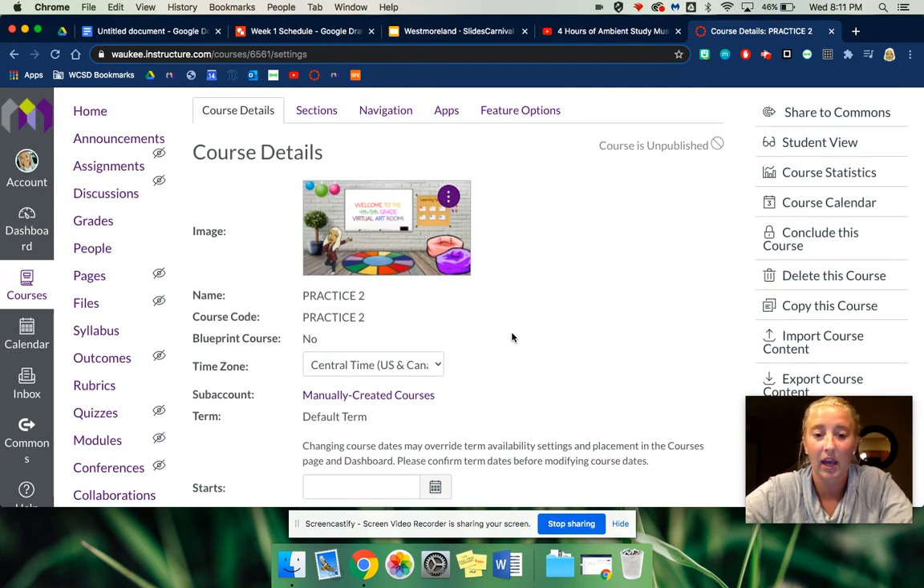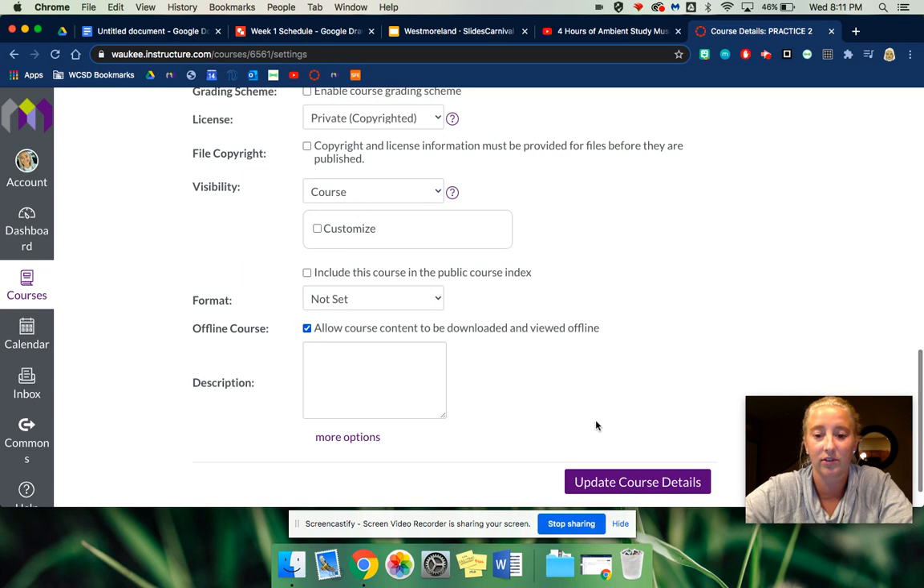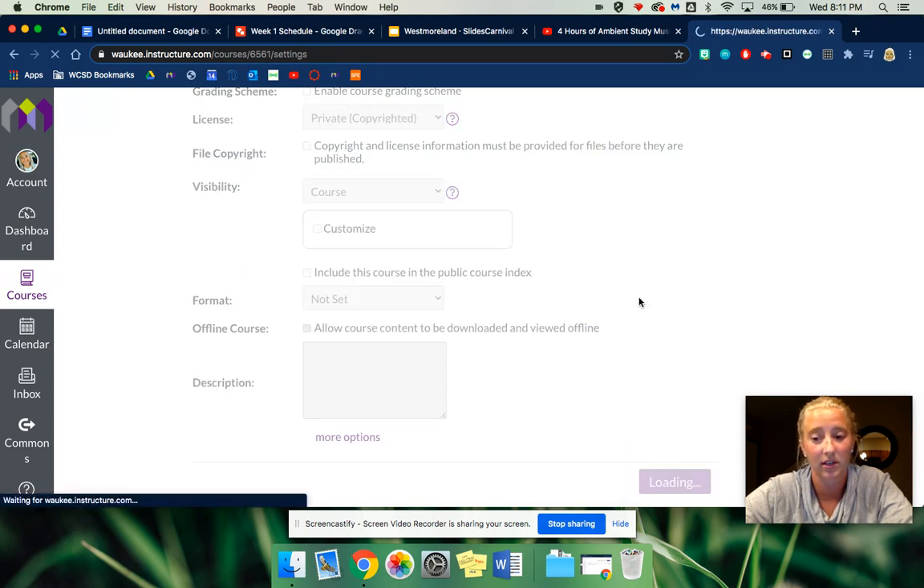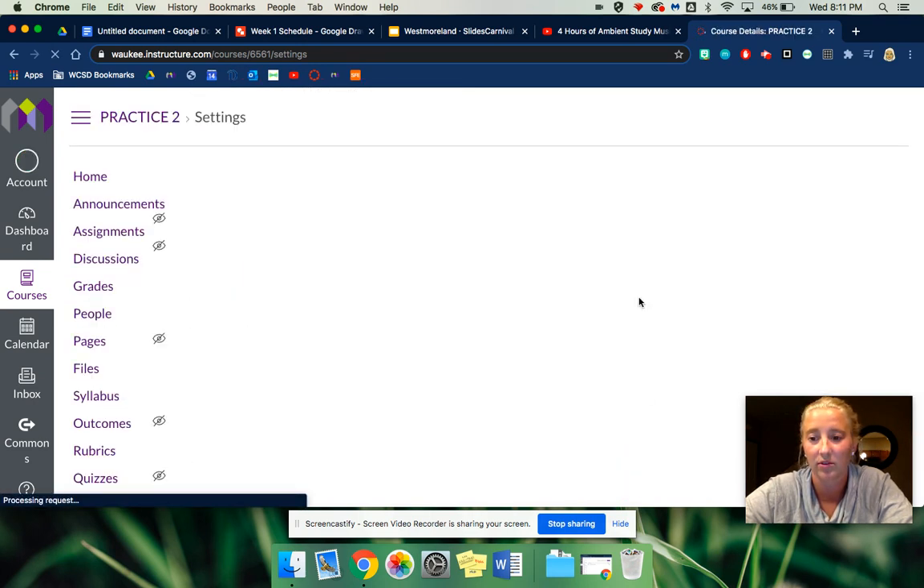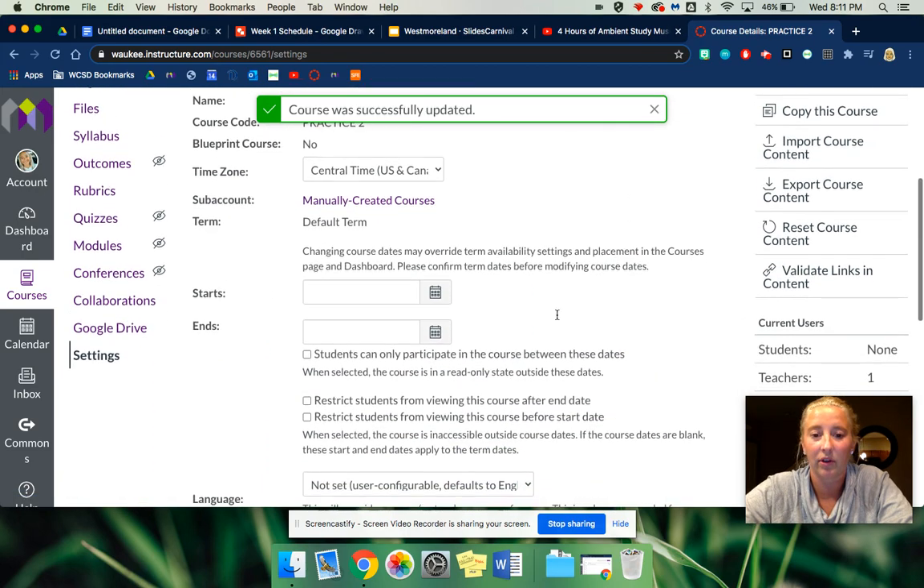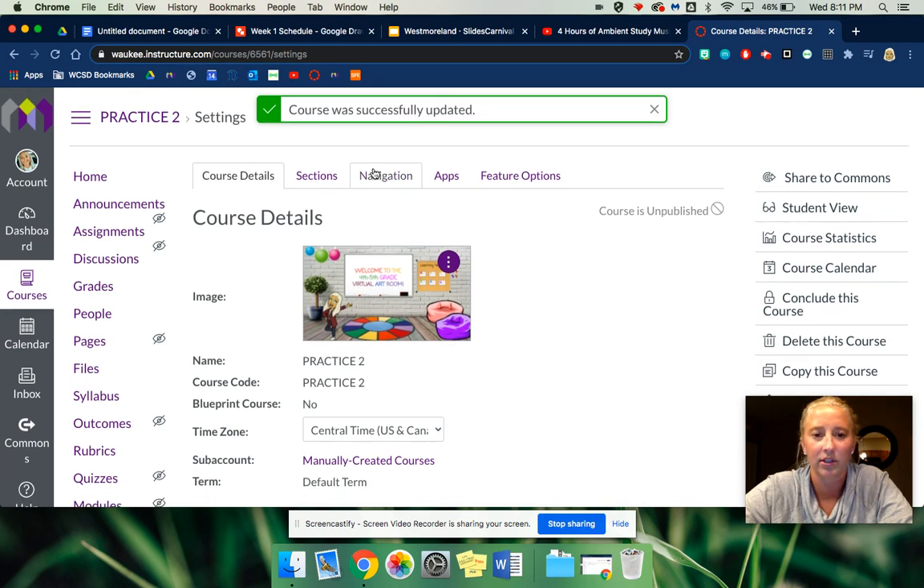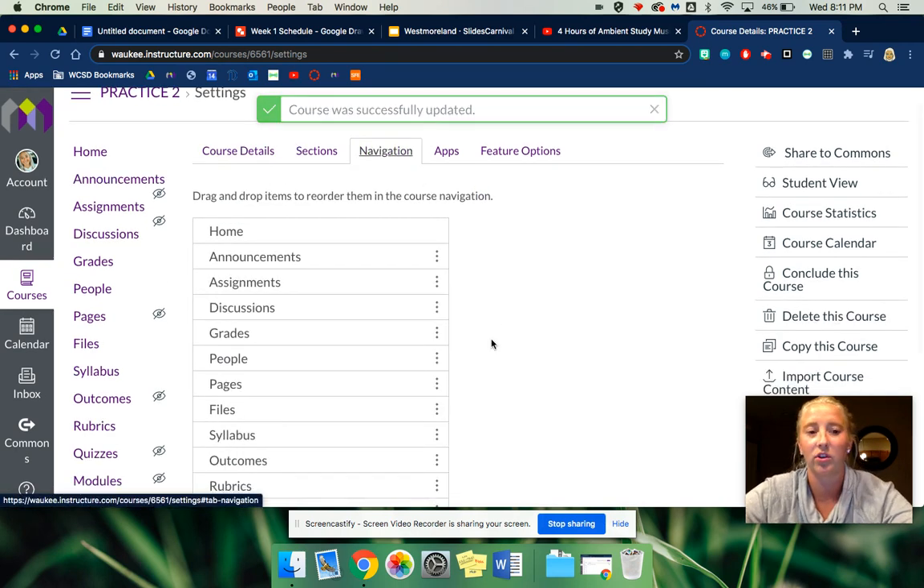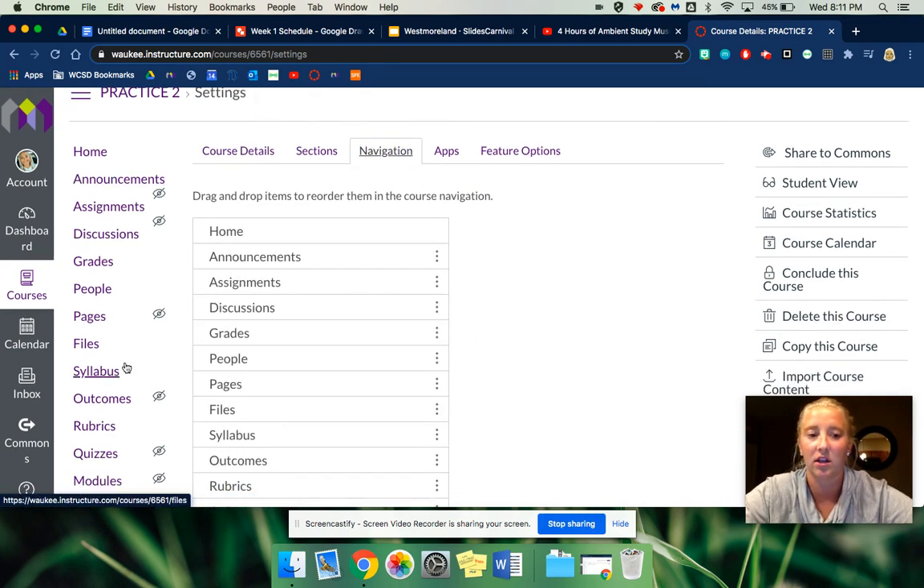The one thing I will say, every time you make a change, you have to scroll down and click update or save, or else it won't do anything. It won't save anything. So after you have that, really, I didn't change anything on here. I didn't know what to change. You will go to navigation. So you will see all of these things on the side over here. This is what the students will see too, unless you turn them off.